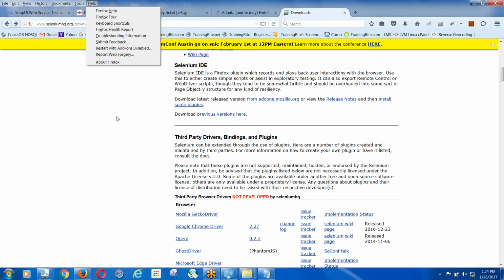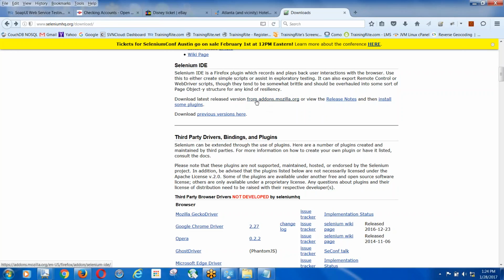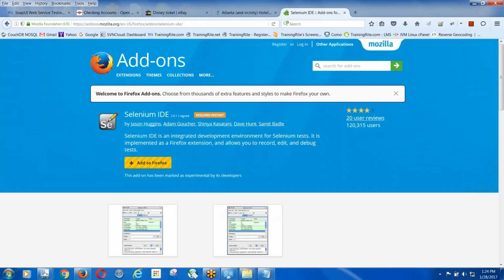So if you are in the habit of using a different browser, Chrome or Internet Explorer, open Firefox and go here and click on this. When you click on it, it'll take you to the plugin or the add-ons. So what is Selenium IDE? Selenium IDE is an integrated development environment for Selenium tests. So basically we are using it for Selenium tests. It is implemented only as a Firefox extension, and it allows you to record, edit, and debug tests. Okay, good, very good. Okay, add to Firefox.